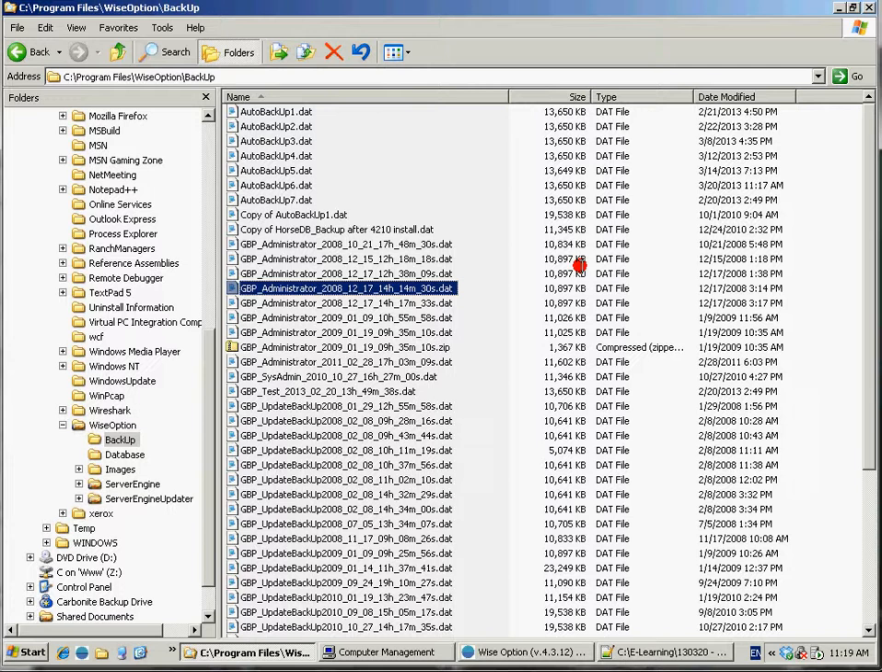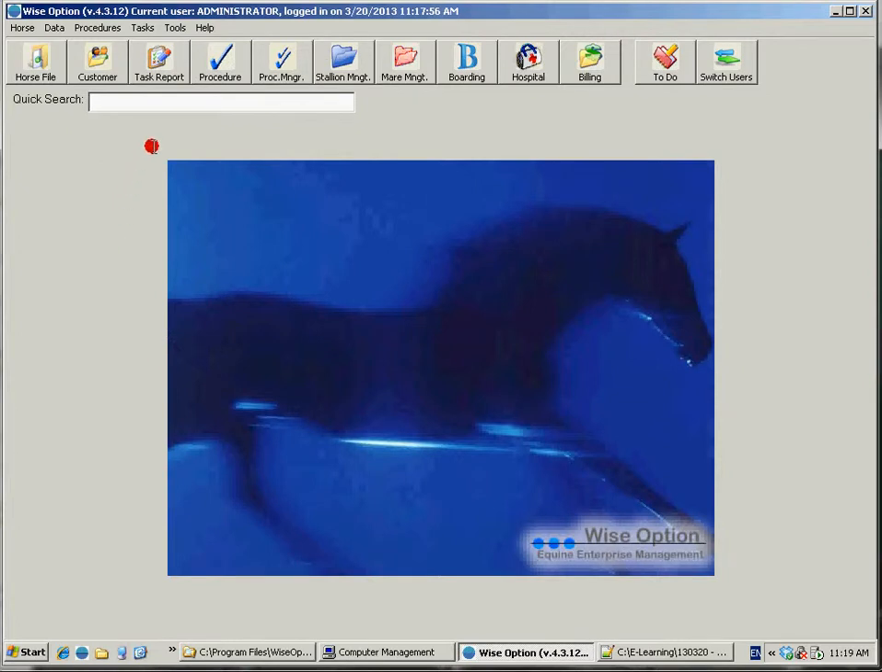It's a good practice, especially on a billing day, that you do a go back point before you get started. So we're going to have a copy of that data as long as you keep the file in your system or on an outside media such as a DVD or external hard drive. Next, we're going to take a look at how to use the settings in the auto backup.